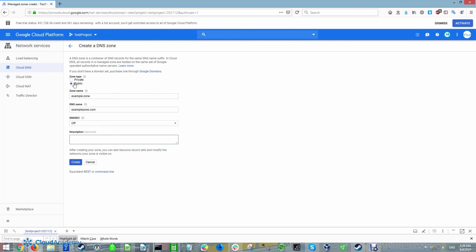This is kind of the key decision here. Is this a private zone? Is this a public zone? Do external clients need to be able to look this up? Or is it only our internal GCP services that need it? That's really the question. For this demo, we'll go with public. And then we click create.